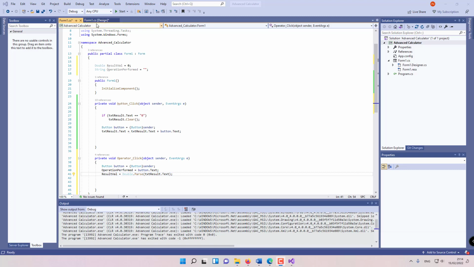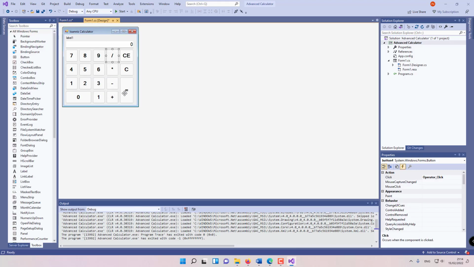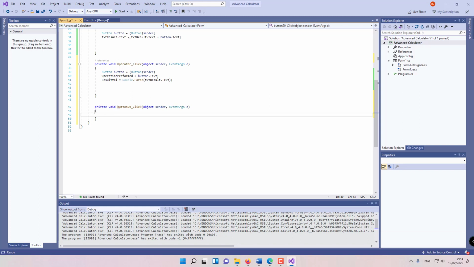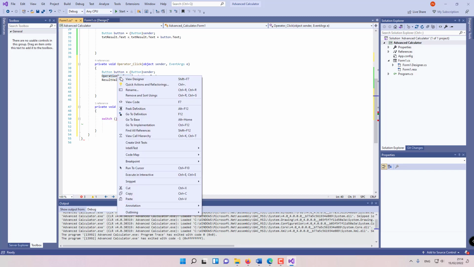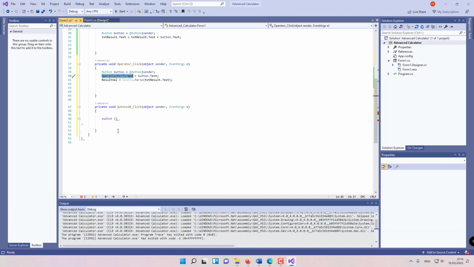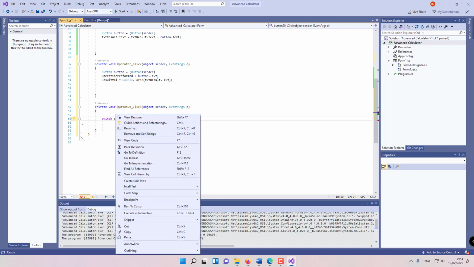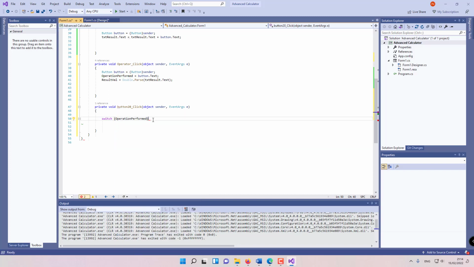Okay, the next thing I need to do is go back to the design view, and I'm going to double click on the equal sign button. Now here I need to create a select case. So I'm going to say switch and then I'm going to basically call the operation performed variable. I'm going to open and close curly brackets, and within my curly brackets I'm going to add my cases.